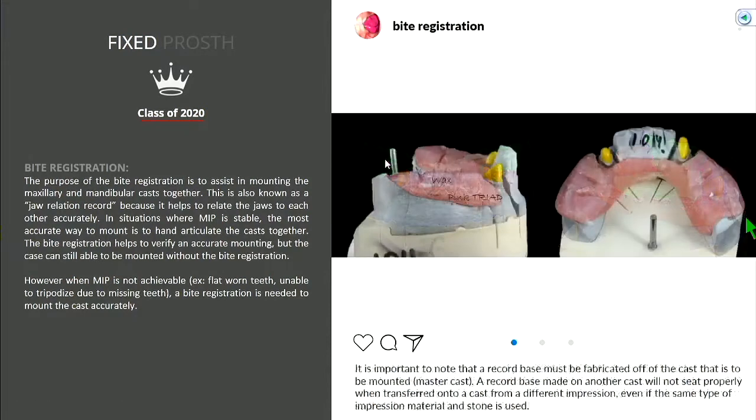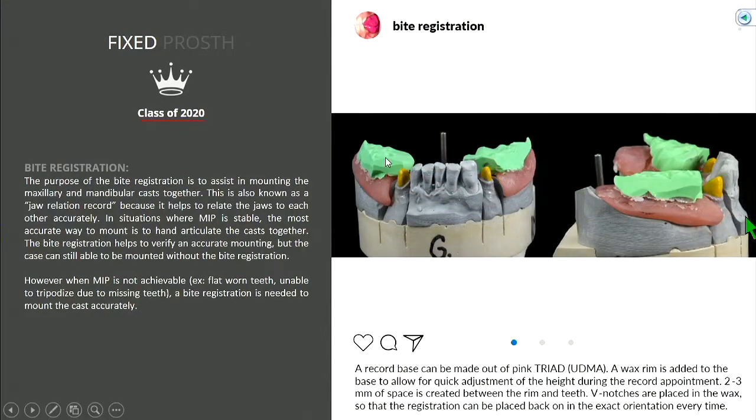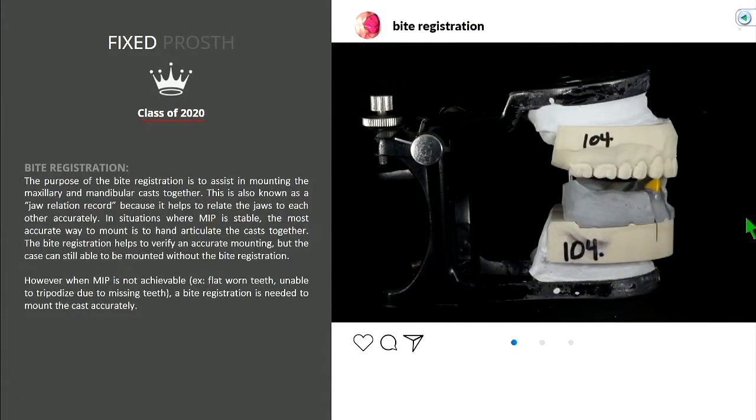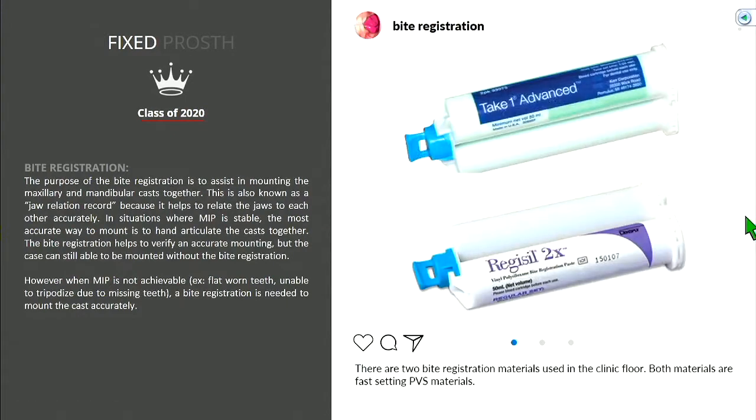So you do that intraorally first to get this record, and then you put this record back onto the master cast. Right? So master cast, I mean the cast that your final impression is poured from. And then now you can mount your opposing arch to that registration. Once you do that, then you know that this distance from the prep to the opposing tooth is accurate, and then you can make your crown to the proper occlusion. Okay?